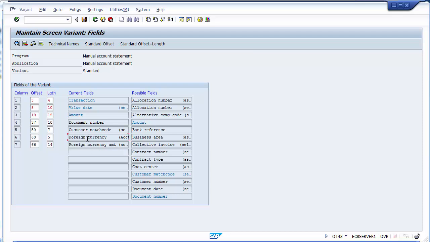So you need to put the cursor on that and then go on this screen over here to Delete Field, click on it, and you can see it has been deleted. Next, foreign currency, again I don't want that, I want to delete that. So again put the cursor on it, click on that, and it has been deleted. In this way, whatever is not needed, you can delete. The customer match code is not needed, I am deleting it. So that has again been deleted.